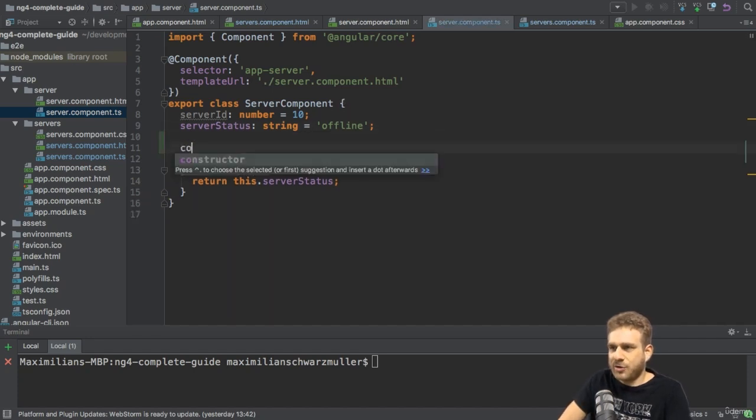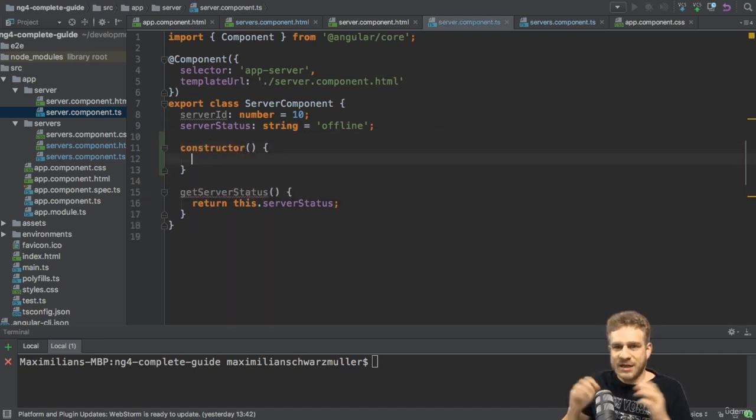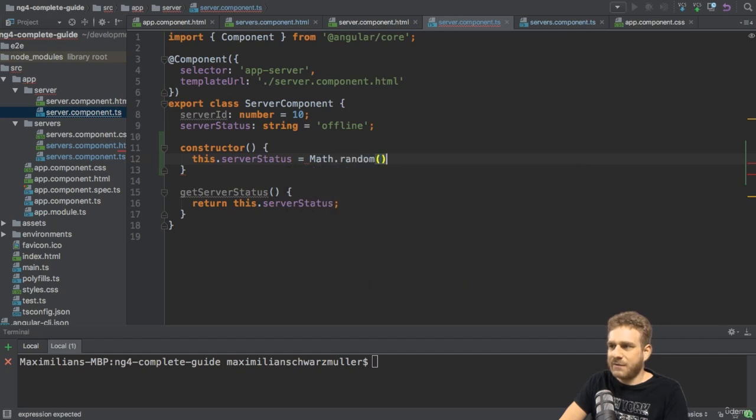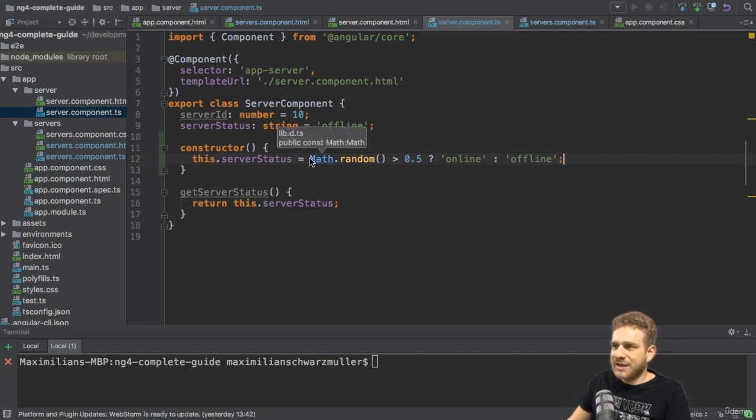So I'll add the constructor, which is just a built-in method each TypeScript class has, which is called once this component is created. And here I will set the server status to a random value. I will use the Math.random function, and this gives us a random floating point number between 0 and 1. And if this is greater than 0.5, I want to set the status to online. Otherwise, I will set it to offline. So with that, we shouldn't get the same status all the time.